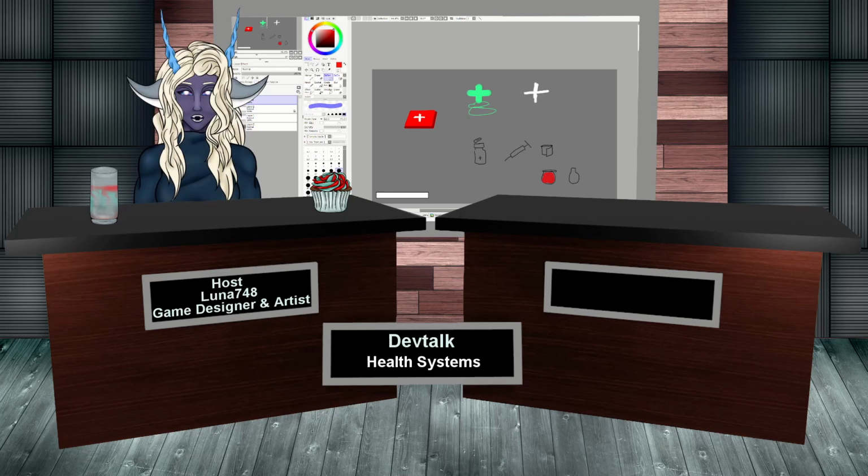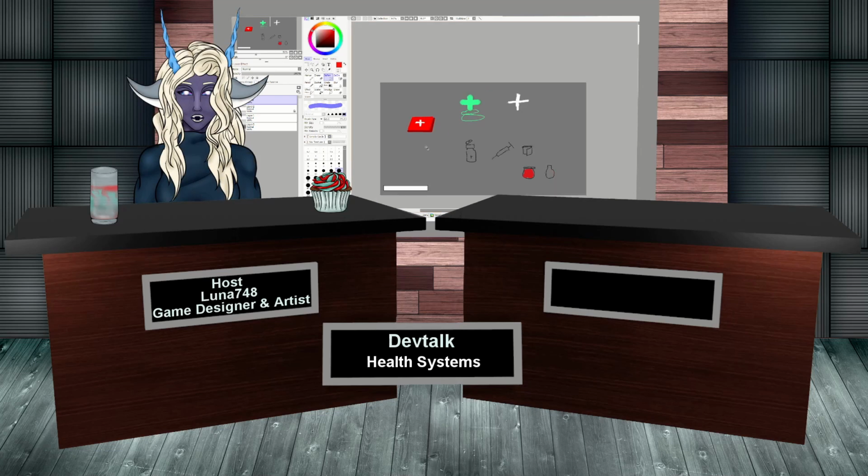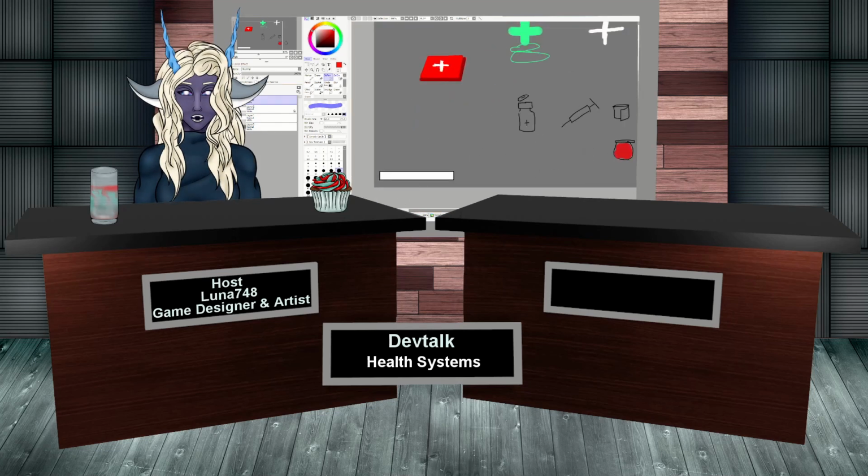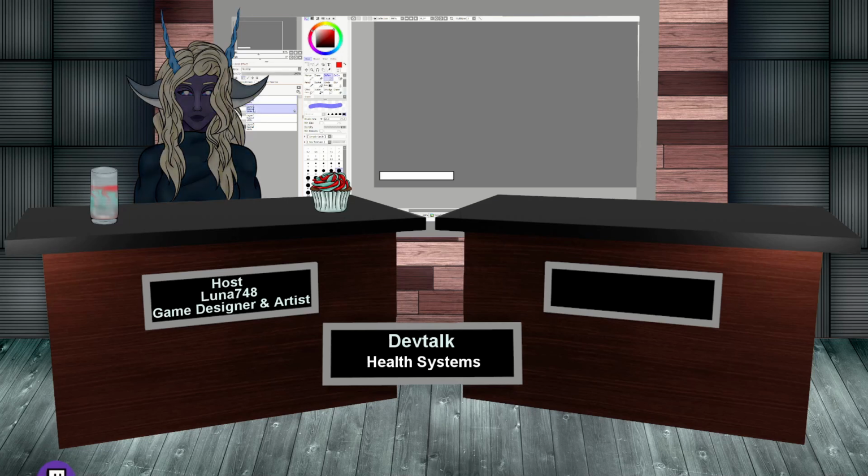Obviously, there's more specifics, but the more specific you go, each health system varies on what you actually need the health system to do, what it needs to display, what kind of game it is for. This layout of the health system being in the corner is different than the health system you would have for a fighting game.